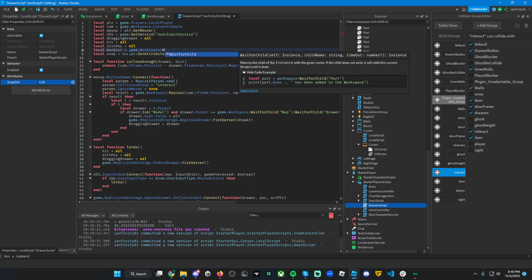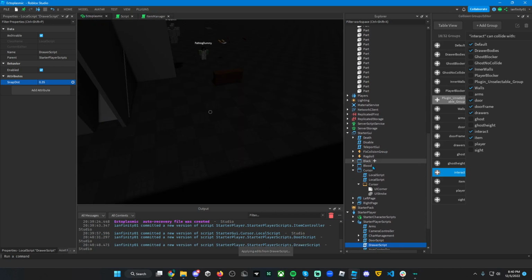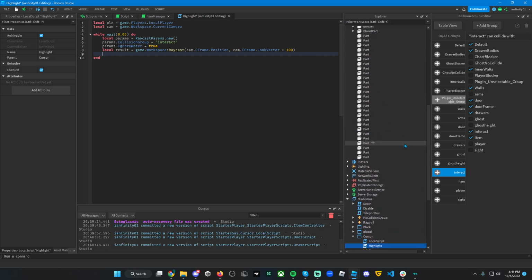Game.workspace.interact, wait for child interact distance, wait for child drawer. Okay, so now I can access all those values in my cursor. I'm going to rename this script highlight so it's a bit easier to know what I'm dealing with. I'll put this at 100, and I can always just take the distance between what hit. That might be a bit laggier to make it longer.